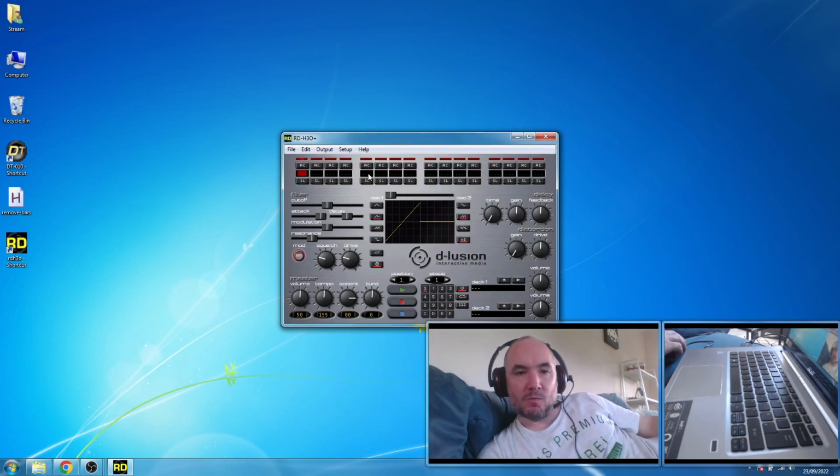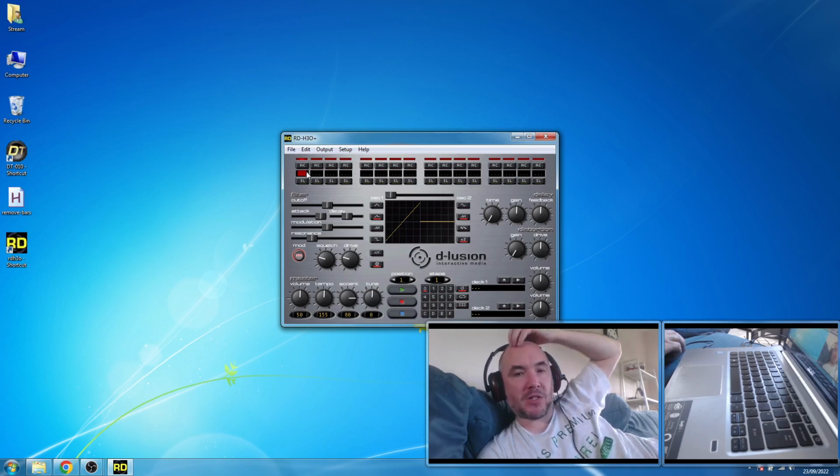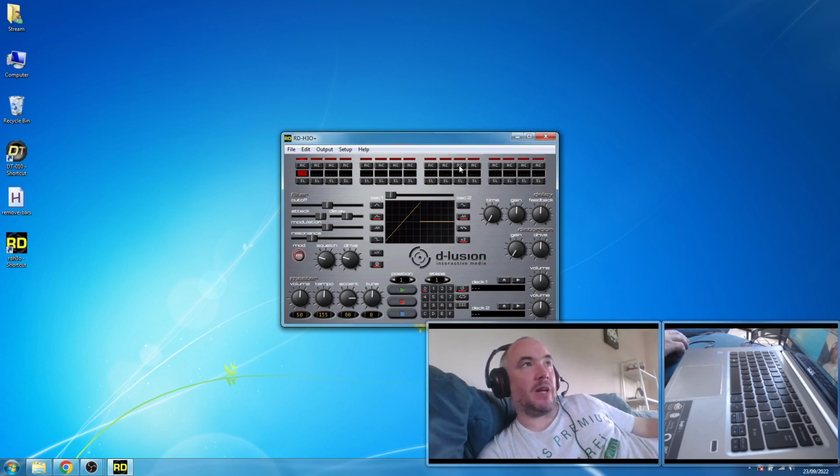Okay, so you've got 16 steps. You've got a top row of switchable accent. You've got a bottom row of switchable slide. I'm not going to talk too closely about the original TB303, but where you programmed an accent on a step, it would increase the resonance and shorten the envelope and just make it sound a bit different.